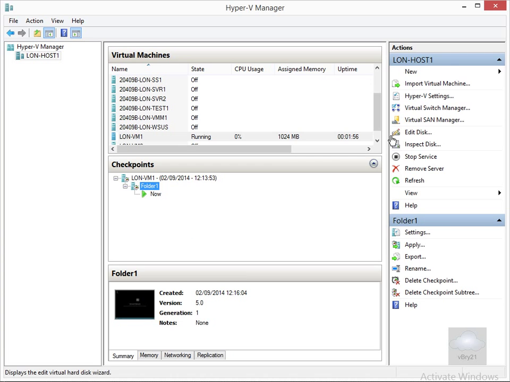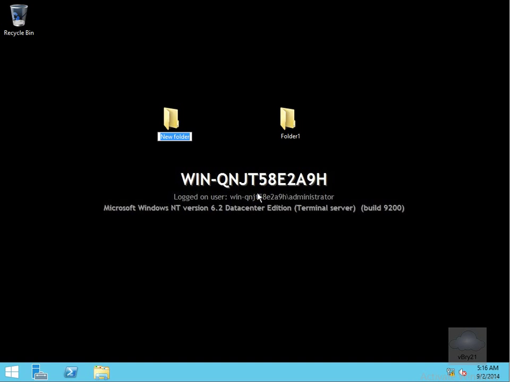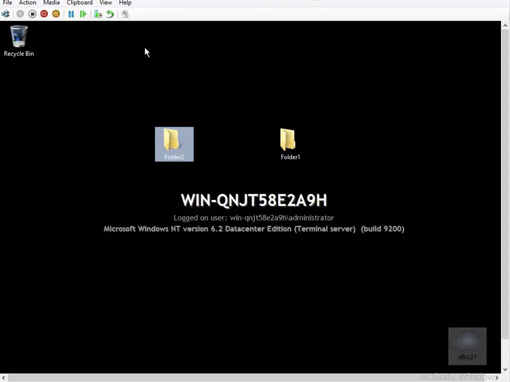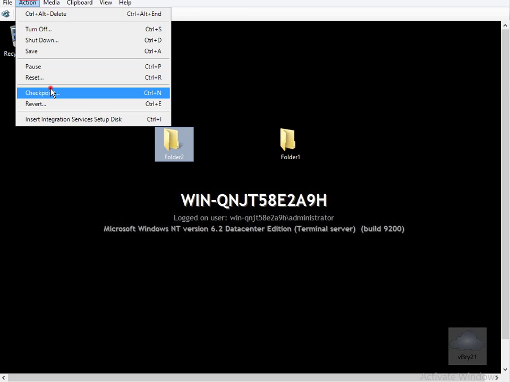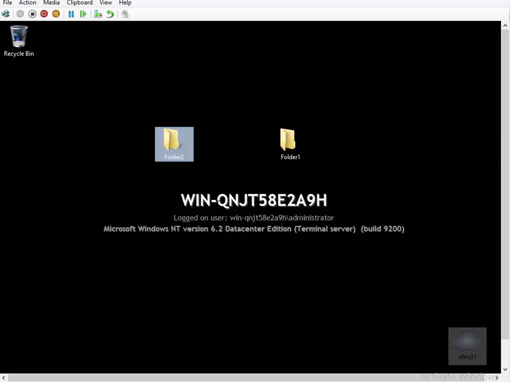Right, let's just create another folder on the desktop, and let's call this one folder 2. And again, we'll just take another checkpoint. All I'm going to do here is pull down this connection manager a little bit, and up the top here we've got the action button, and we'll take a checkpoint. Within this way of creating the checkpoint, it does give me the option to give the checkpoint a name.